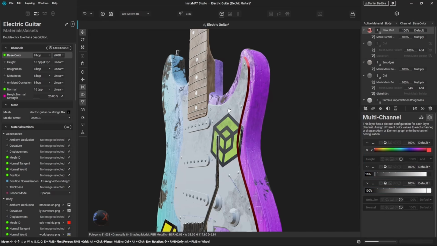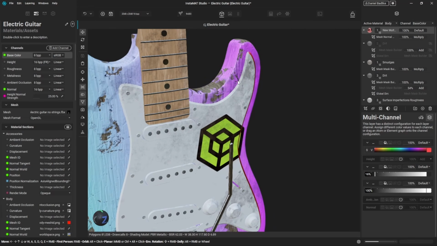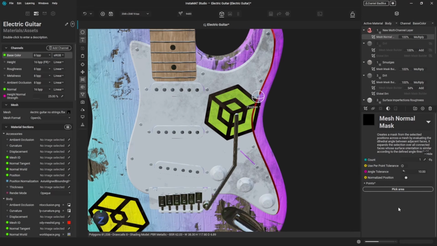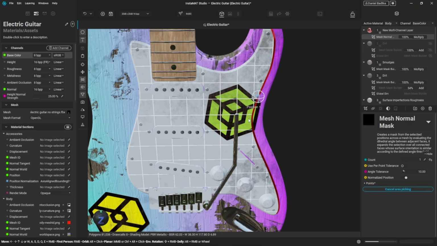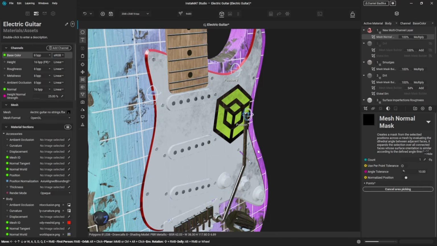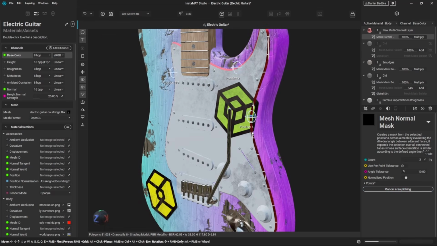And as you can see, I now have only this part masked out, but at the other sides, it's still the old color. So let's go back to the Mesh Normal Mask. What we could do is to pick additional areas. But in this case, it's not really necessary, so let's cancel that. And let's pick our initial part here.